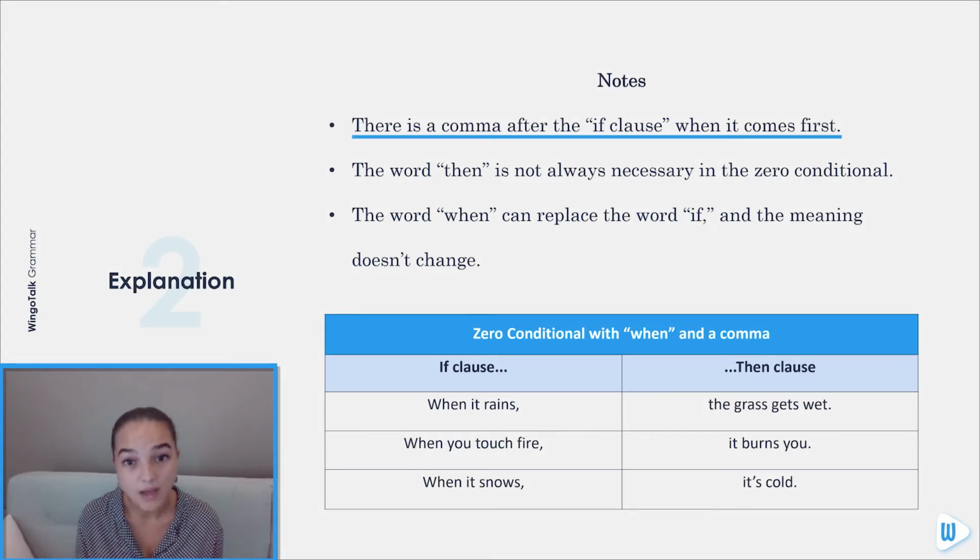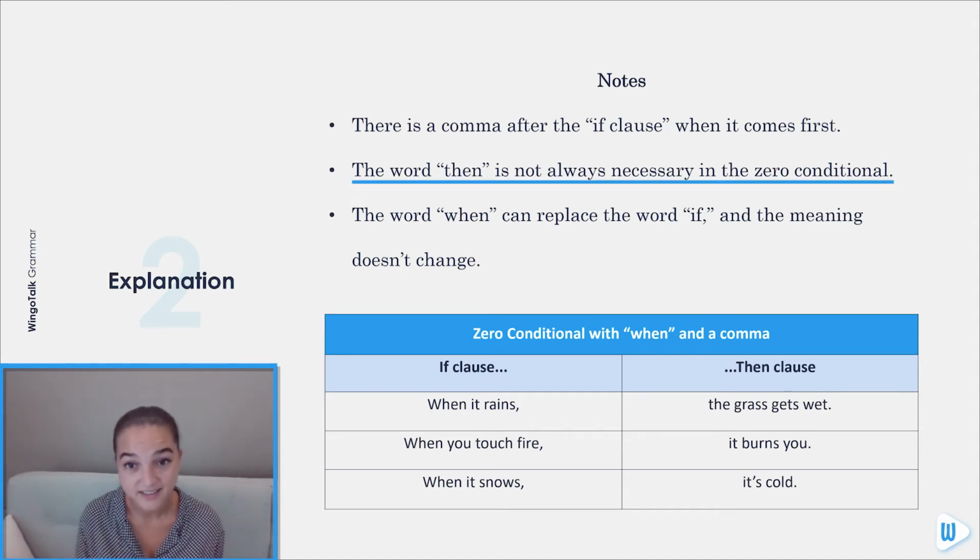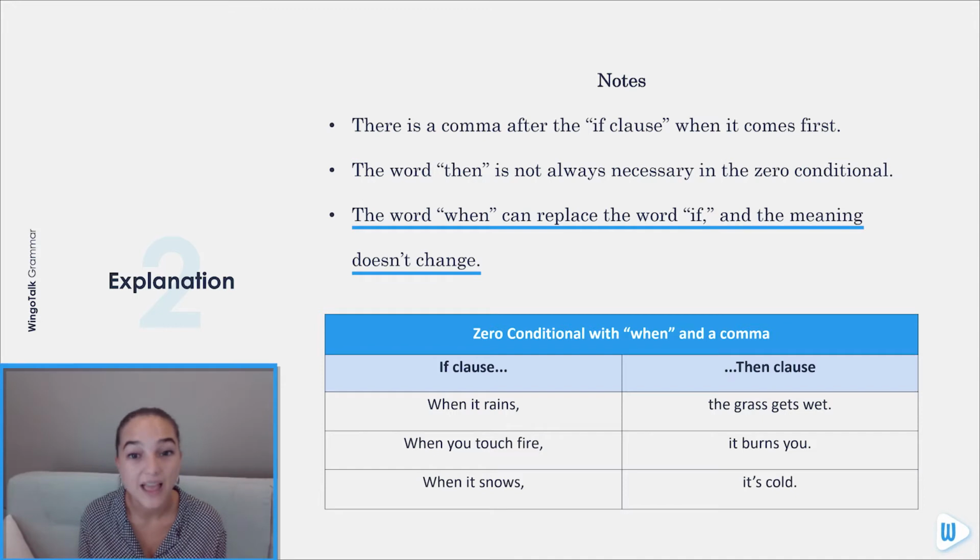There is a comma after the if clause when it comes first. The word then is not always necessary in the zero conditional. The word when can replace the word if, and the meaning doesn't change. So here are some examples of the zero conditional with when and a comma.